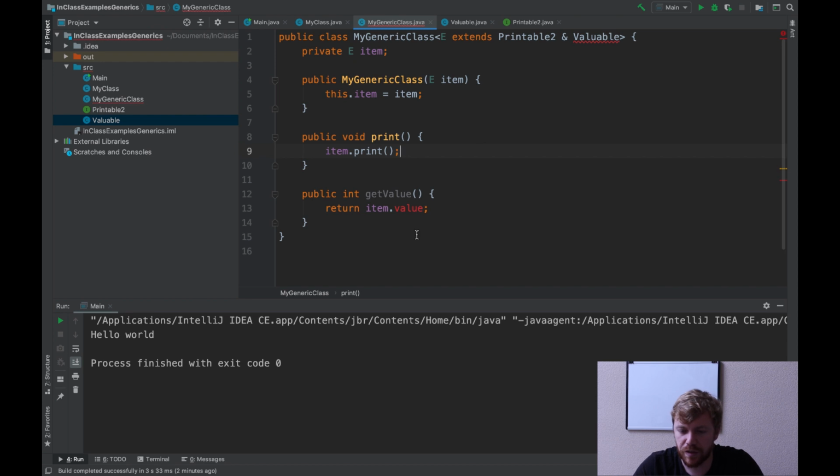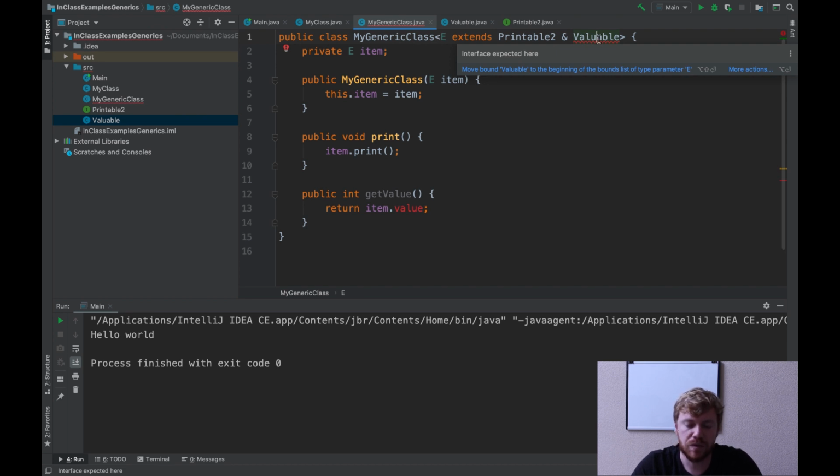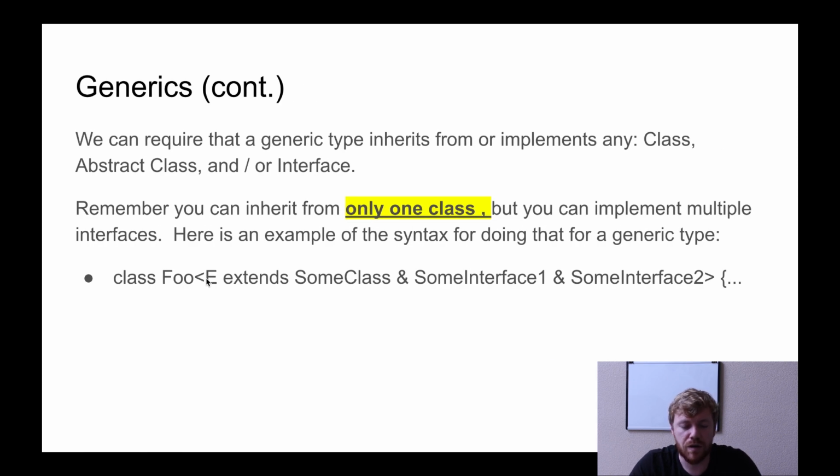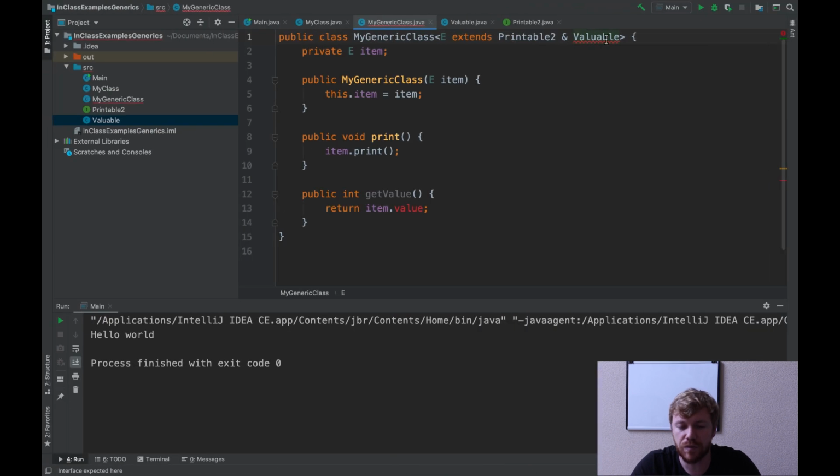If we go back here, okay, great. Although it's strange, we still have value here having an issue, and Valuable up at the top is having an issue. We'll look at this one first. It says interface expected here. So why is that? Well, if you recall the syntax in the slide, E extends some class and then some interface and another interface. That's because for generics, you must first extend the class and then interfaces follow.